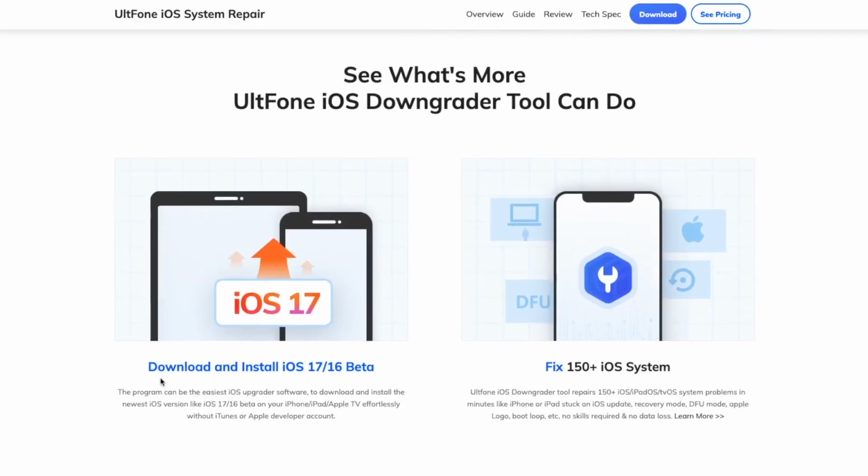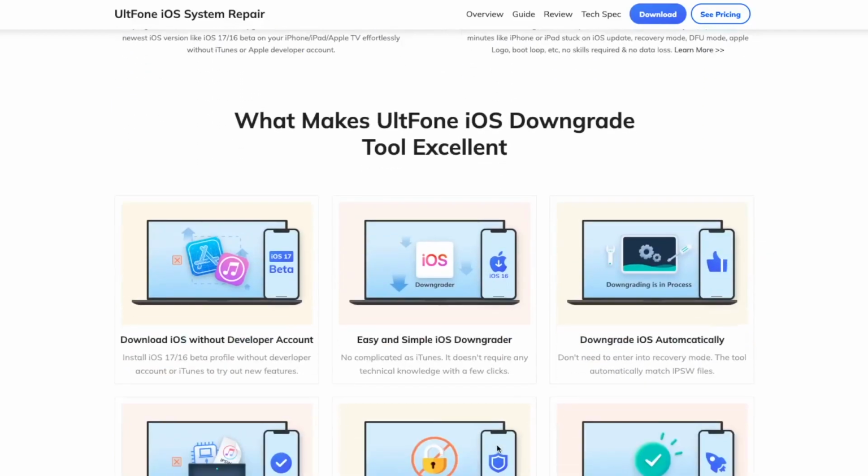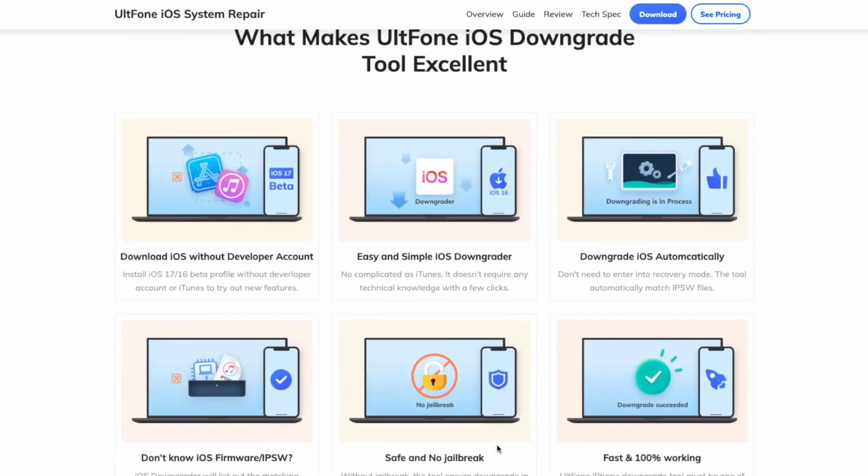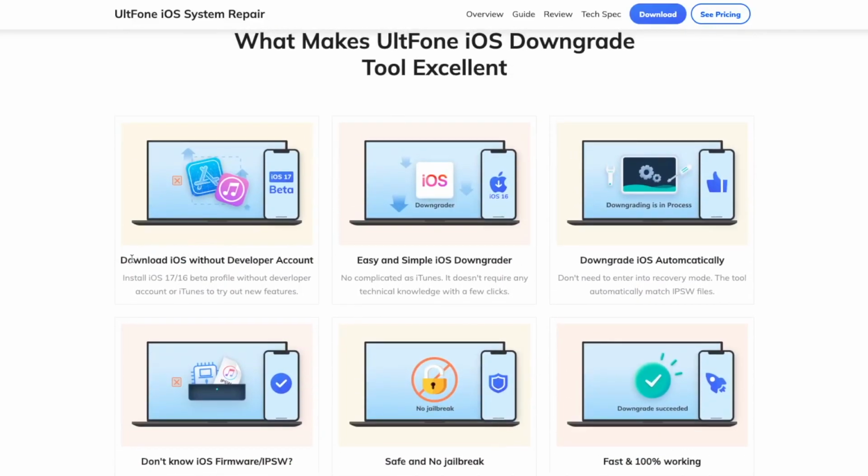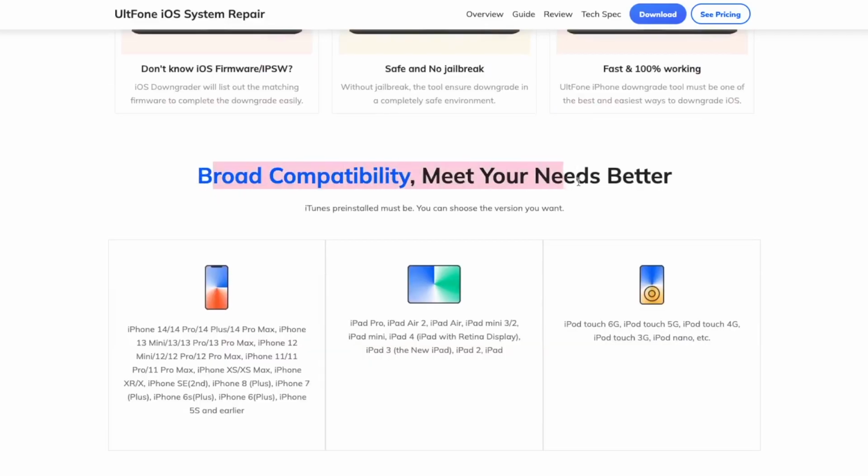See what more the UltFone iOS Downgrader Tool can do. You can download and install iOS 17 or 16 beta easily and fix more than 150 system problems in minutes. This tool is so excellent, you can download iOS without a developer account. Easy and simple iOS downgrader. Downgrade iOS automatically, safely without jailbreak, and many more. With this tool, you can choose the version you want.